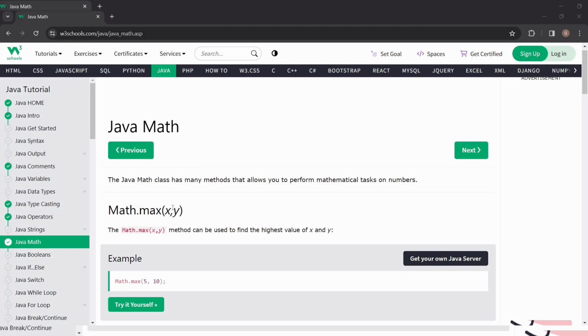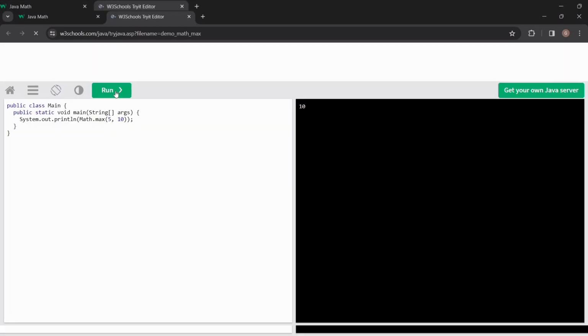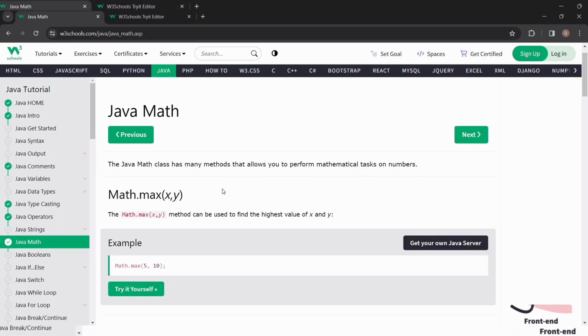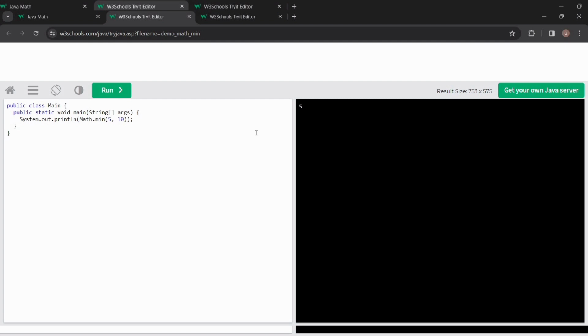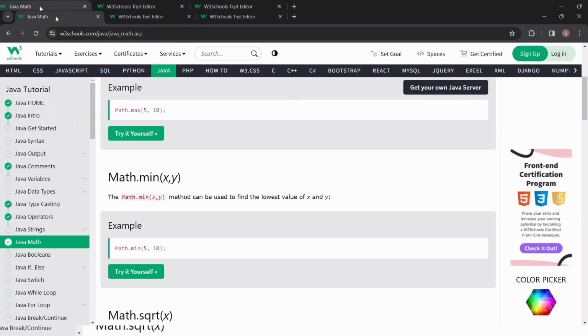So for x and y values we will give, like, 5 and 10, and it should tell us the max value. Okay, so 10 is the max value, then it should print 10. Okay, now the minimum value, Math.min of 5, then 5 will be printed.